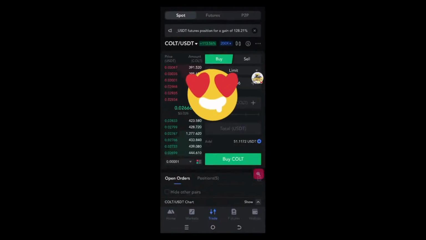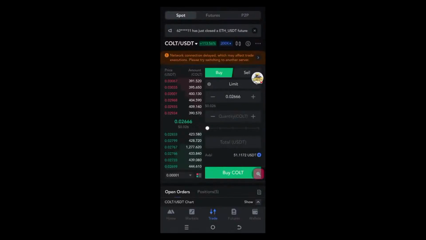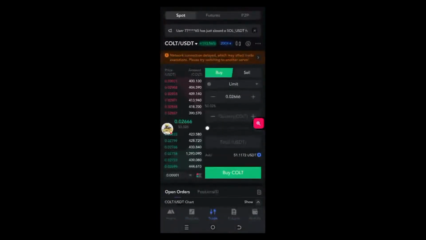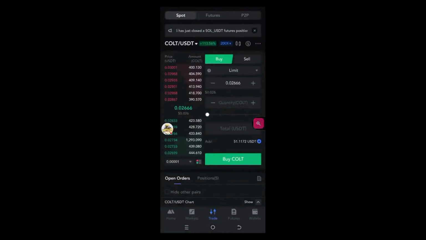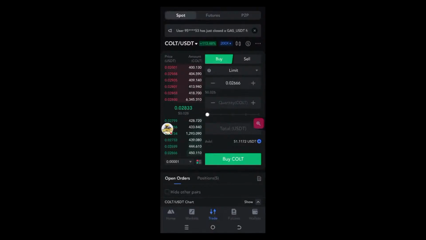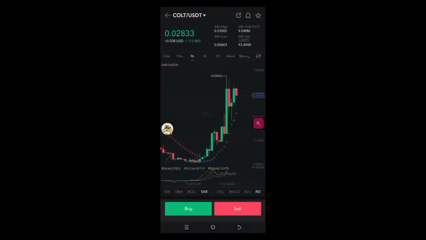Beautiful. Cult has sold. Beautiful. Can you see what we've made? I didn't even know. Look at it. We made $1.11. Beautiful. And you know the good thing about MEXC? There are no trading fees for now. Zero trading fees. You see, exactly what I set in there is what I have. And that's it. Let me check what's going on in the chart, but I'm going to do Cult again. Oh, no, I'm not doing Cult again.